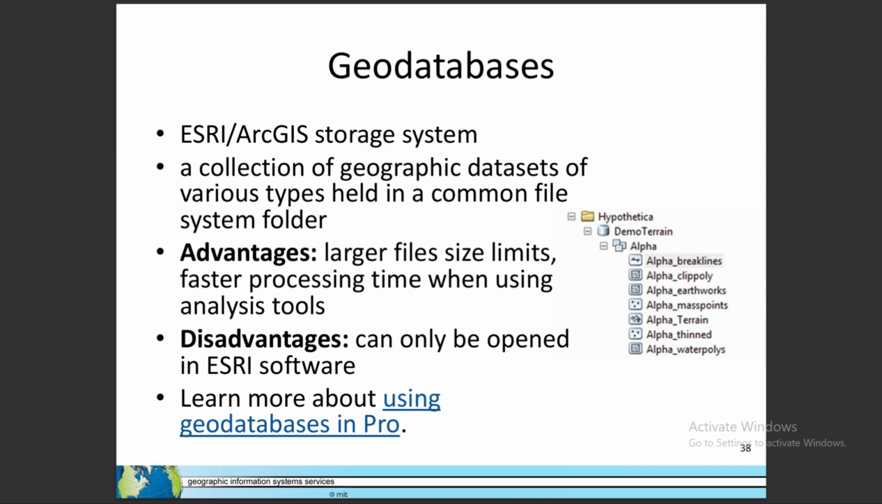Disadvantages: can only be opened in ESRI software. You can't open a geodatabase in QGIS without conversion. This is a real limitation if you're sharing data with non-ESRI users. For large, complex projects in ArcGIS Pro, geodatabases are the recommended storage format. For cross-platform work, shapefiles or GeoTIFFs are safer.